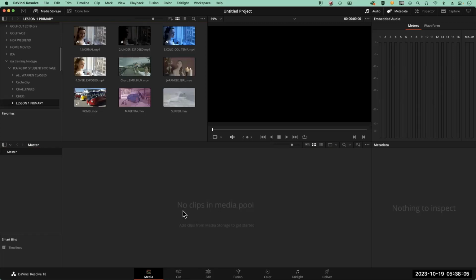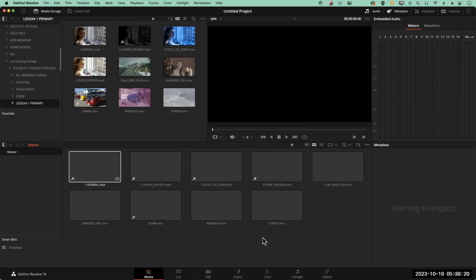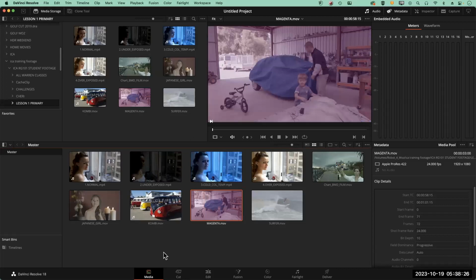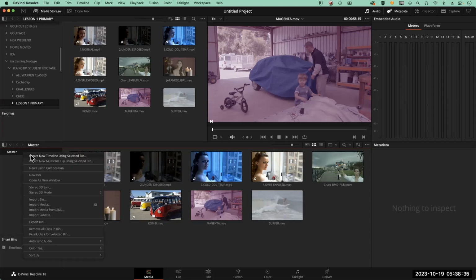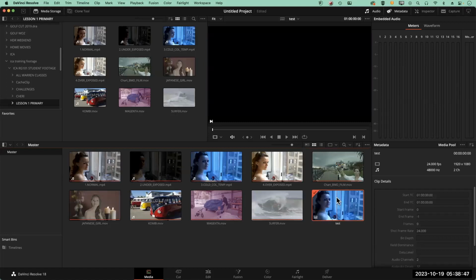You can drag those all down to here, or you can just drag the folder in like that. And it will ask to change the frame rate. If you get this, we'll always say yes. That's because there's multiple different frame rates in this test footage. Adds them into your media pool. You can then see, and just to test the machine, we need to make a very simple timeline of this. Right click on Master, Create New Timeline Using Selected Bin, because that's what you've created, a bin. Let's call this Test. Create. Here it is.